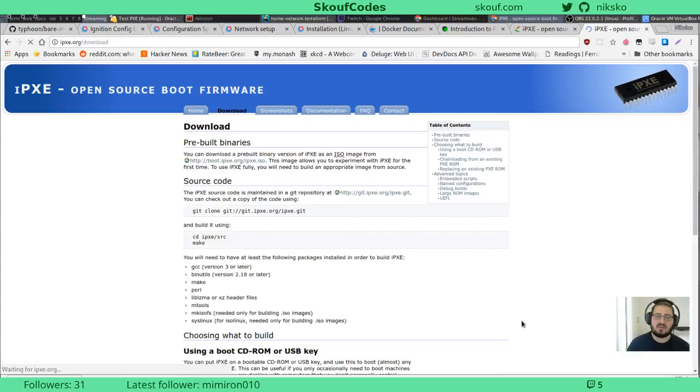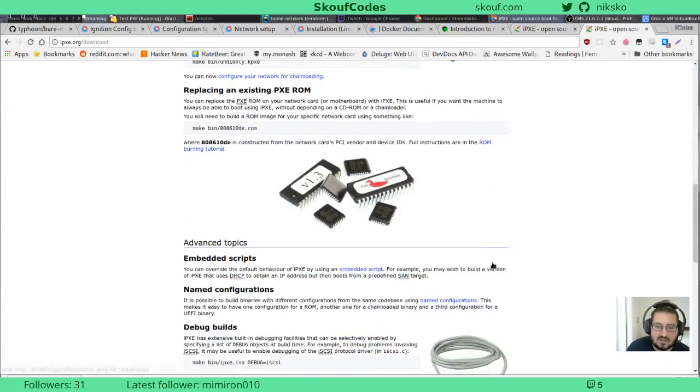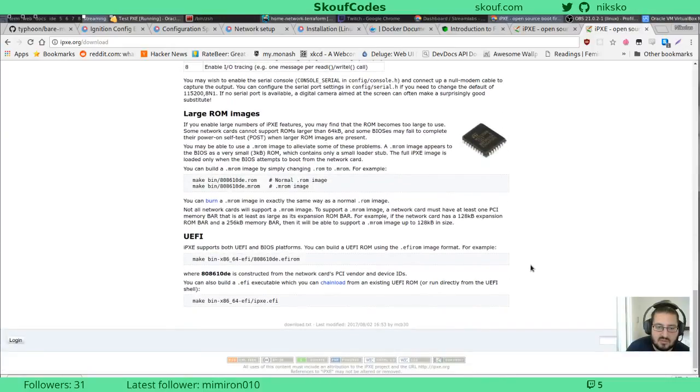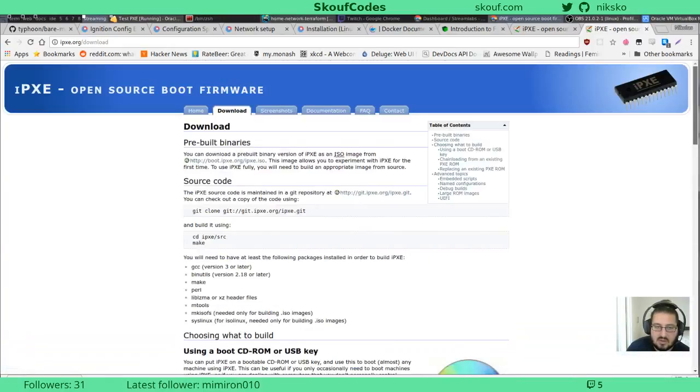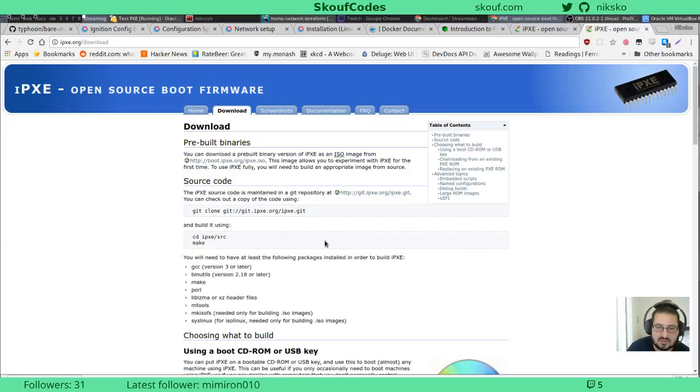Latest version of iPixie. What is the latest version? Chain loading, embedding scripts, blah, blah, blah, large ROM. What is the latest version? Downloads. Well, I guess we can find it here. There is an ISO version, right? So if there's a newer version, maybe we'll use that one. It wants to download it. What version is it?